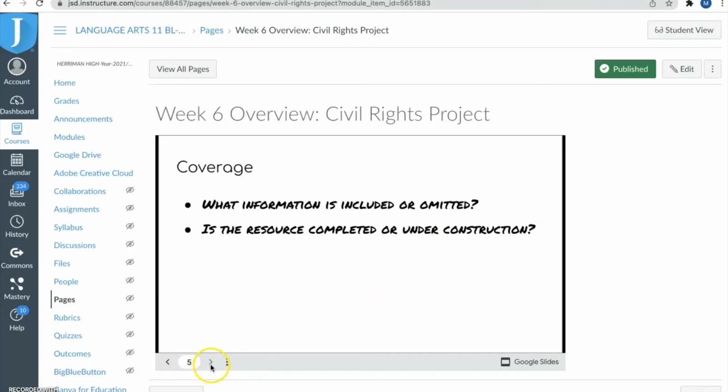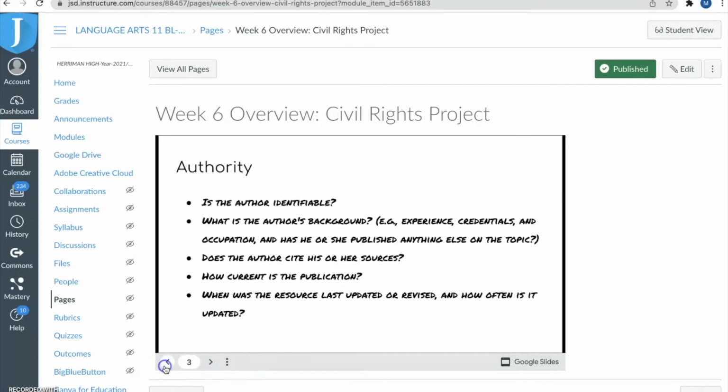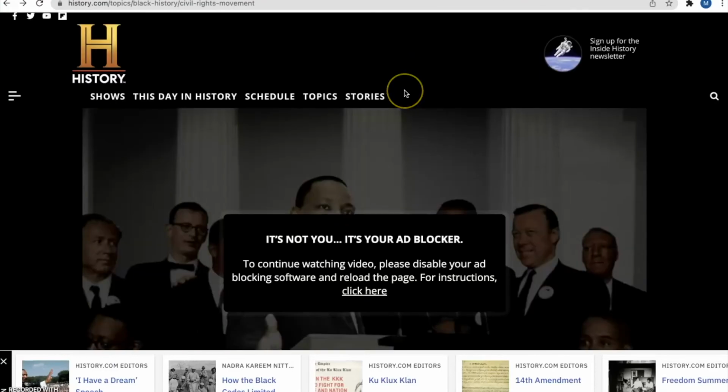So those are the different things in the checklist. I'm looking for coverage, reliability, does it look nice, authority, is there an author, do they cite sources, is there an author's background? If there's not an author's background, I need to Google that author, and then the purpose behind that source. So if all of those things check off my list, then I can say that the source is credible.